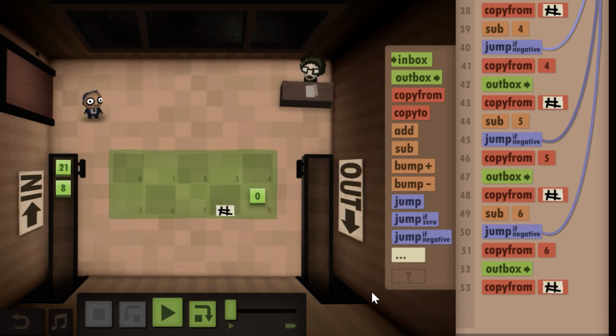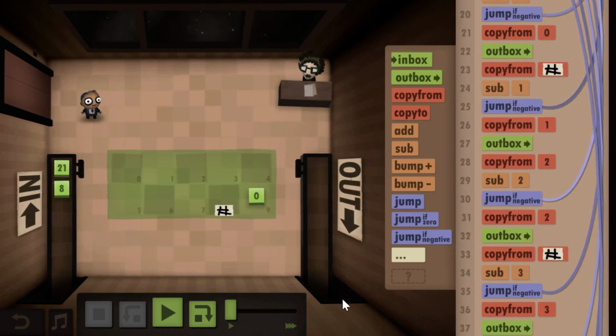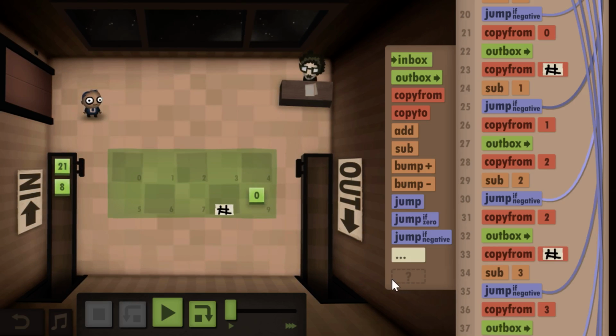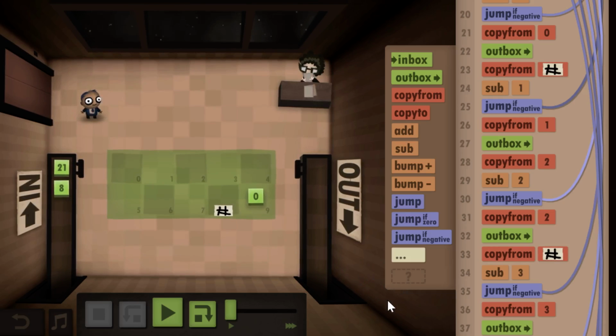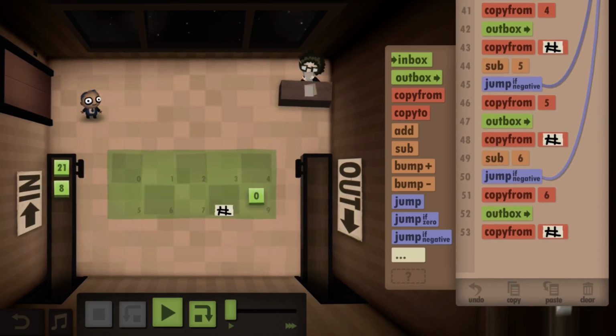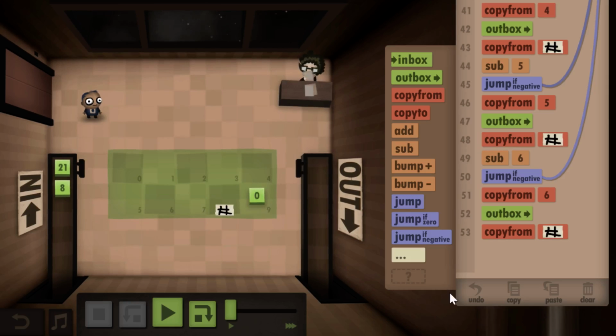Now, since we don't actually need the 0 anymore after this code, we could have made one more space available by putting the input number, 21 in this case, right over number 9, and then we would have been able to have one more. Now, I don't think we need that because 21 is probably the biggest number that they're going to give us.